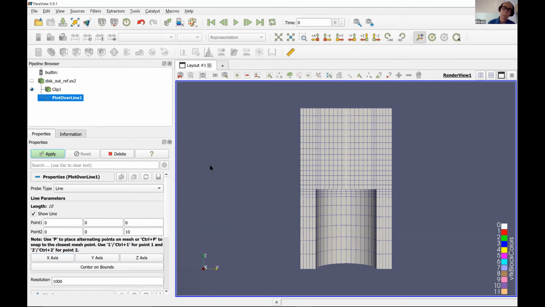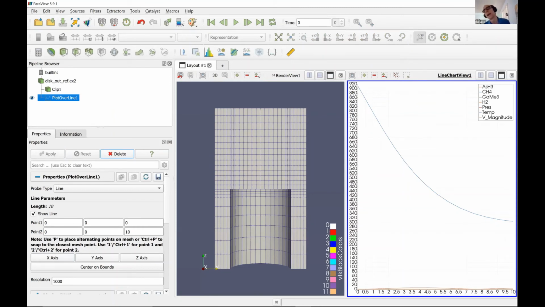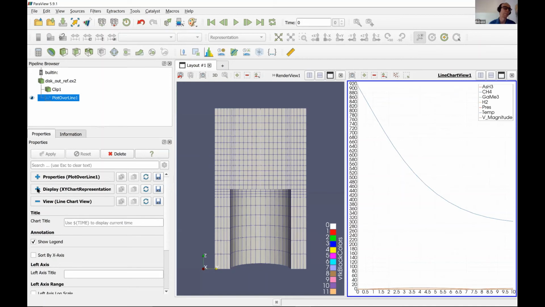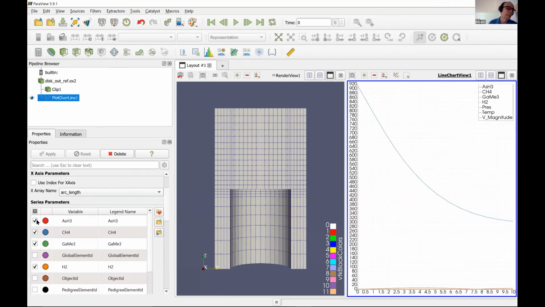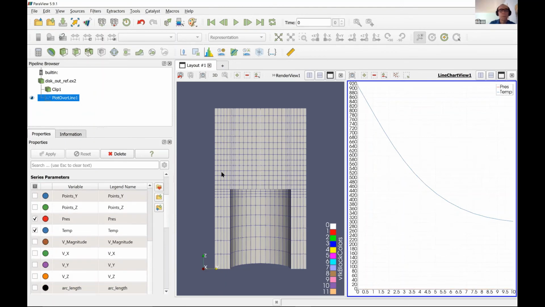So apply. You see a number of attributes. This is temperature, and you have a few more. You see all these in the display properties, and you can uncheck them. So let's uncheck all of them and leave only temperature and pressure. Notice they get removed here. So you have only two. Temperature is pretty big. Pressure varies, but being so different from temperature and so much smaller, you just see it at the bottom of the screen.